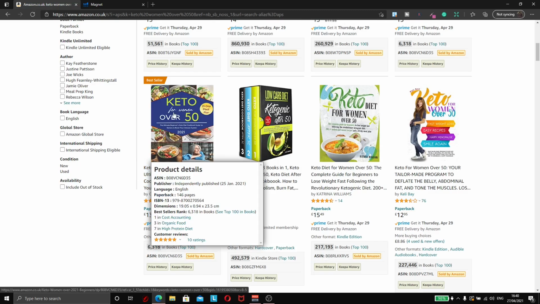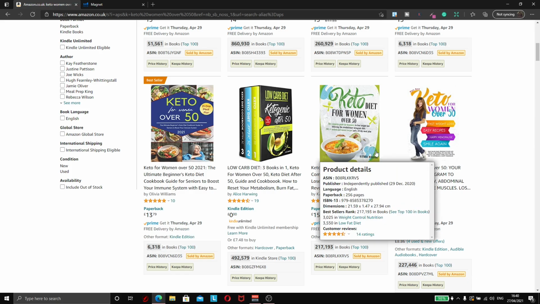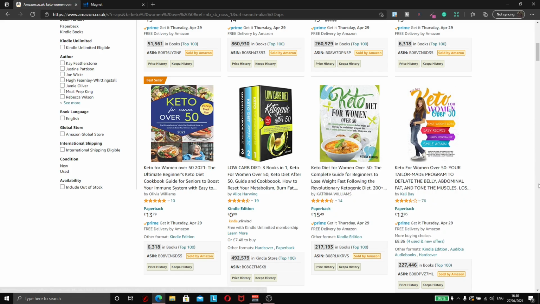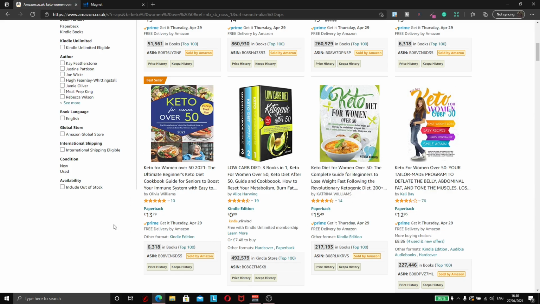So like this one, for example, is independently published, very recent, and it's ranked 6,000 in the UK store, which is incredibly good. We have another one here, Keto Diet for Women Over 50, ranked 217 in the UK store, independently published. It's a recent book. Hardly any reviews on these. This is a good niche.